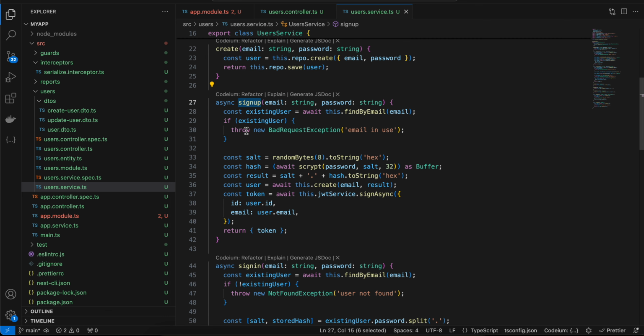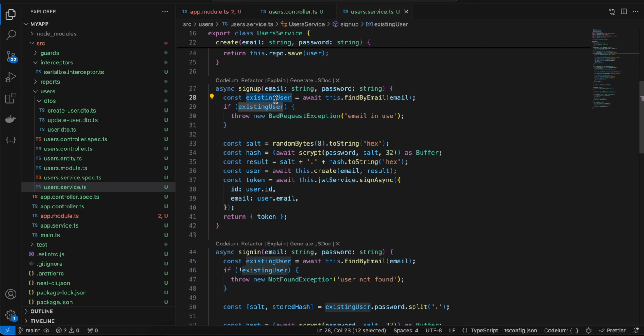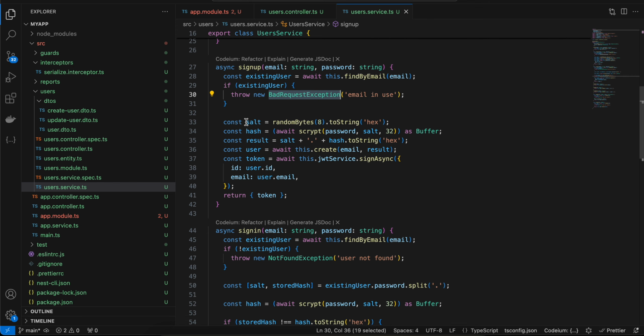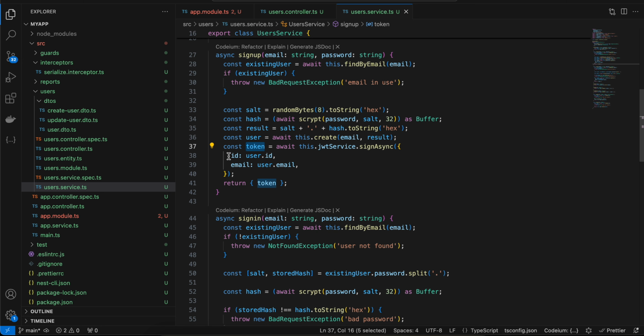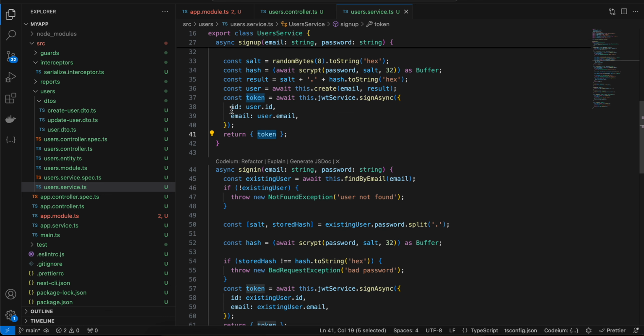It takes an email and password. We check whether we have an existing user. If yes, throw an exception. Then we create a salt and hash for our password, and then save it inside our database. And here we create a token out of the ID and email of the user and return it back. If you only want the ID of the user, you can just comment out the email as well.